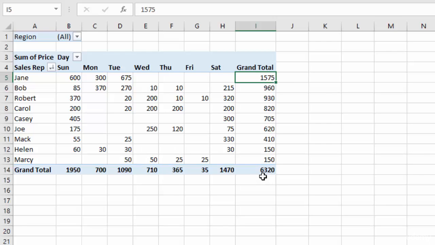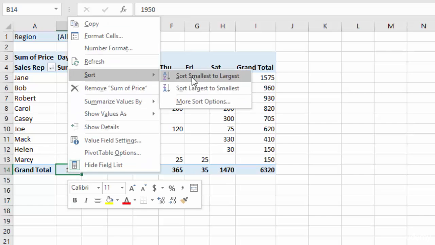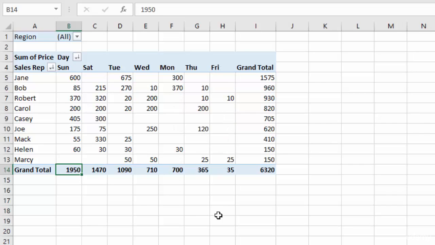It's also giving us a grand total of all of the sales for the week and a total of all of the sales for each day. And by the way, we can also sort this row largest to smallest. So we go sort largest to smallest. And we can easily see now that Sunday is our biggest day, followed by Saturday, followed by Tuesday, and all the way down to Thursday and Friday, which were our smallest sales days.